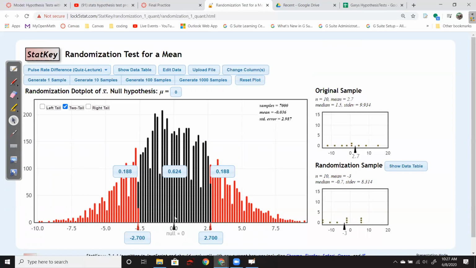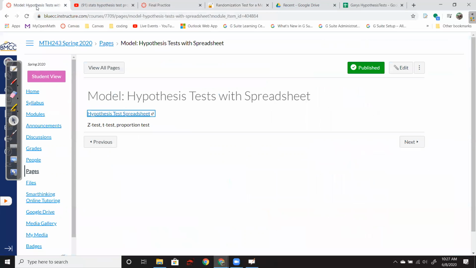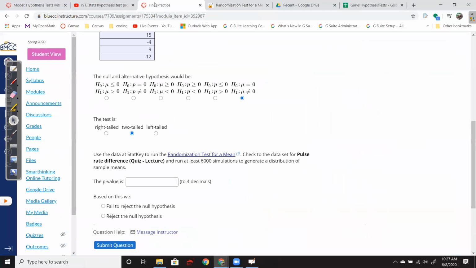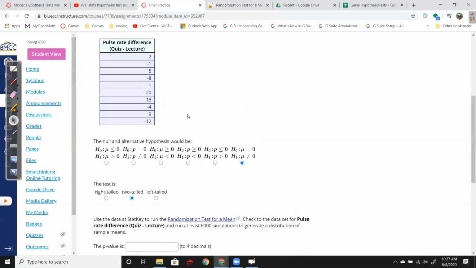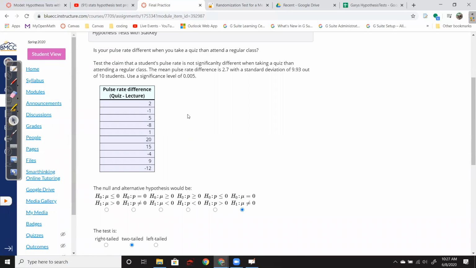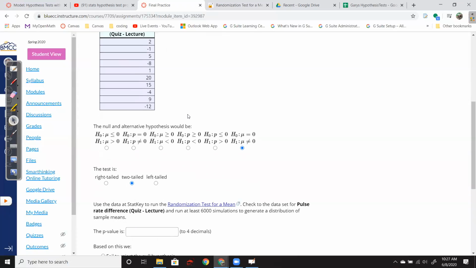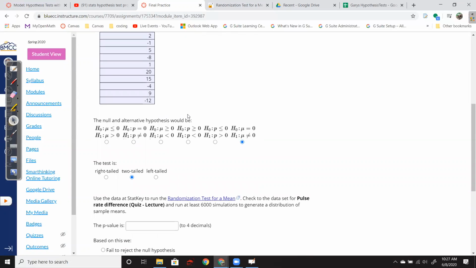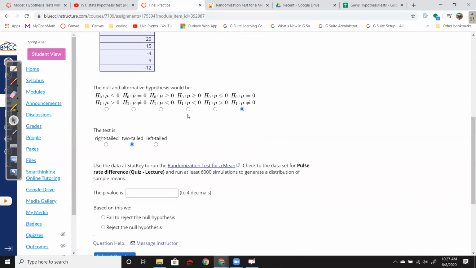Randomization tests like in this and StatKey tend to be normally distributed. A T-distribution is a little wider. For this problem right here, where'd you go? Since I have such a small sample size, I should use a T-distribution, not a normal distribution. So my spreadsheet's going to give slightly different answer. It should give me a slightly bigger p-value. Yeah, I think it's going to be slightly bigger. So let's calculate that. So back to the spreadsheet.